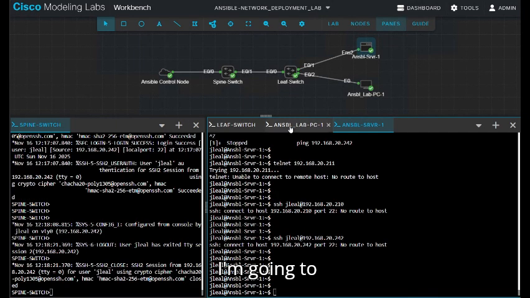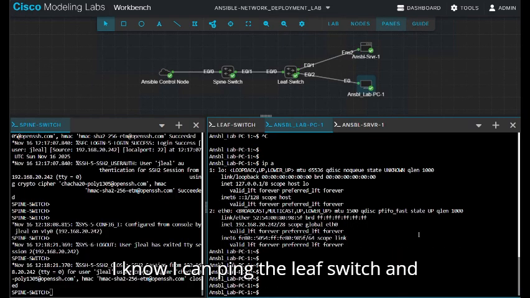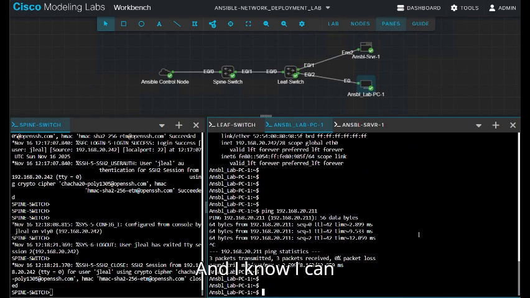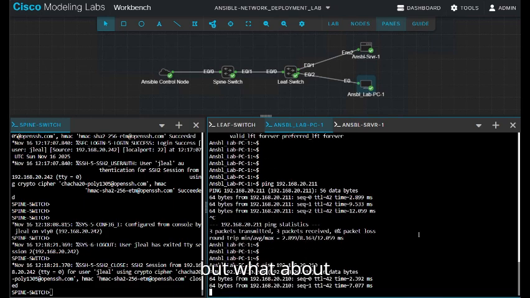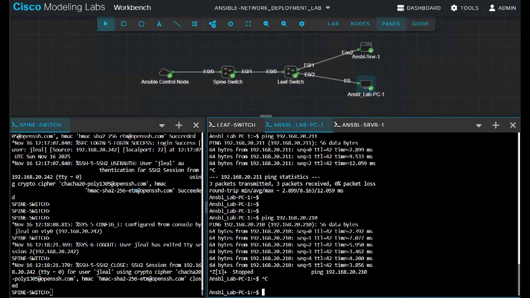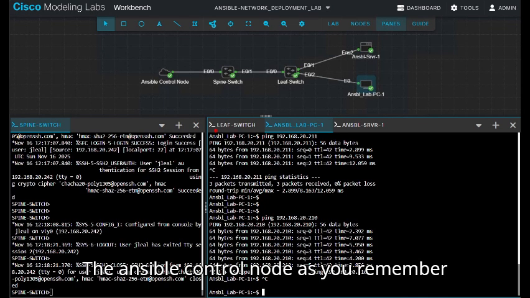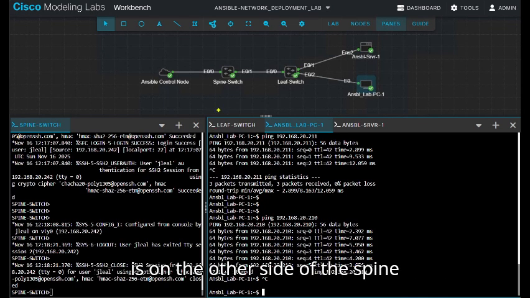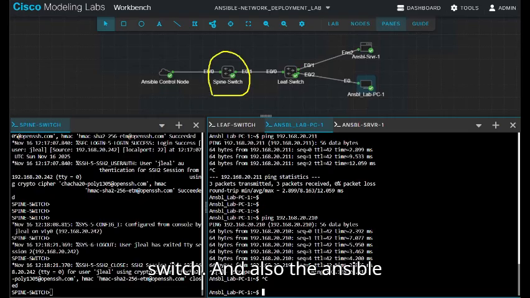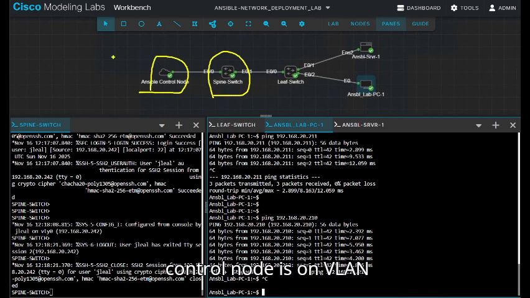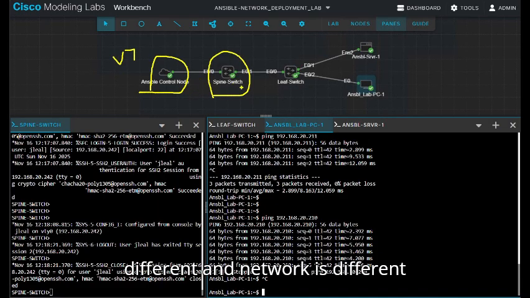I'm going to go back to the PC, and now I know I can ping the leaf switch, and I know I can ping the spine switch. But what about the Ansible control node? The Ansible control node, as you remember, is on the other side of the spine switch. And also, this Ansible control node is on VLAN 7. So the IP address is different, the network is different.